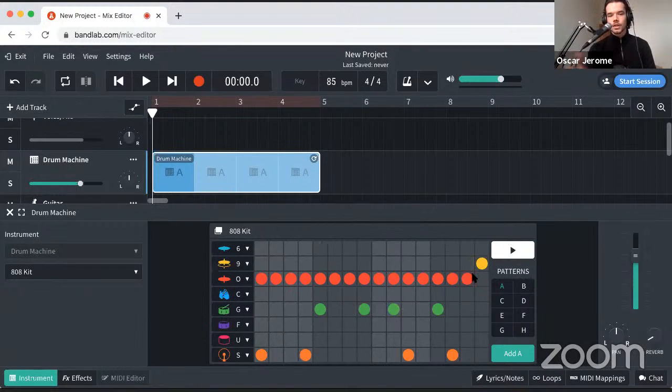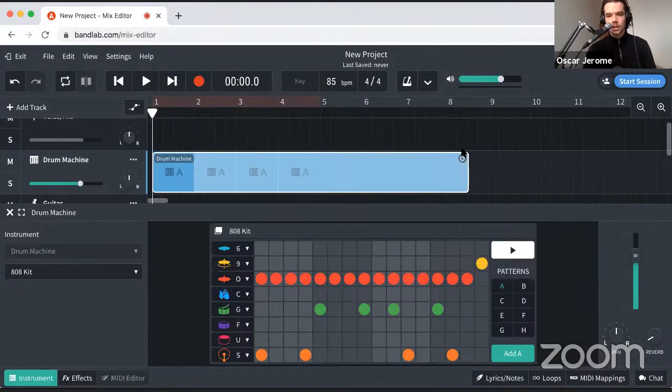Alright, cool, that'll do for now. We'll just go with a little groove like that. As you can see here, if I just drag this, it's going to loop what I've got. So we're going to loop this up to here.